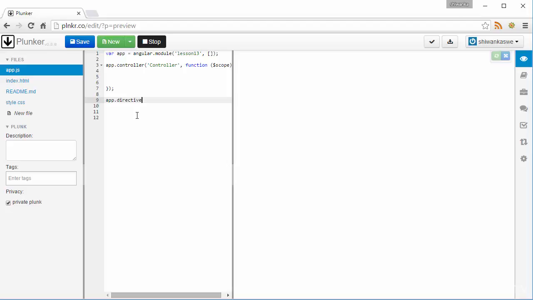I'm going to name this directive phone, and in this directive I'm going to return an HTML tag template. I'm going to return a div tag. Inside of the div tag I will put some phone model, just iPhone.